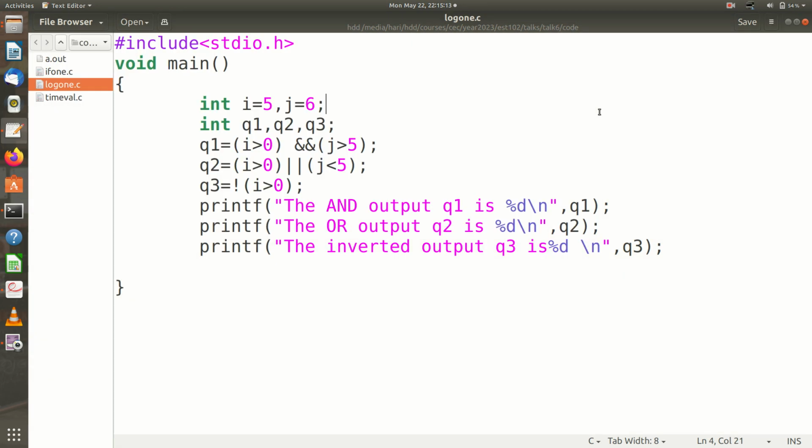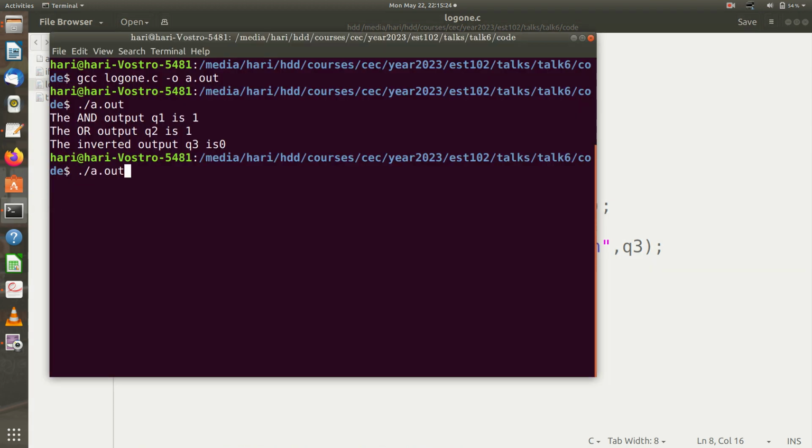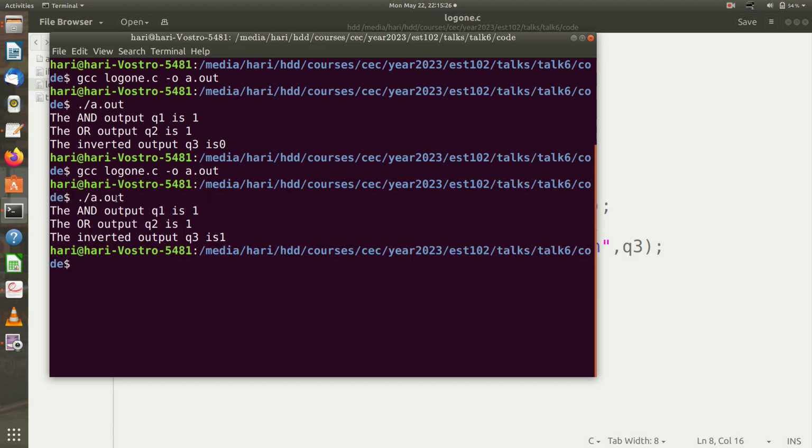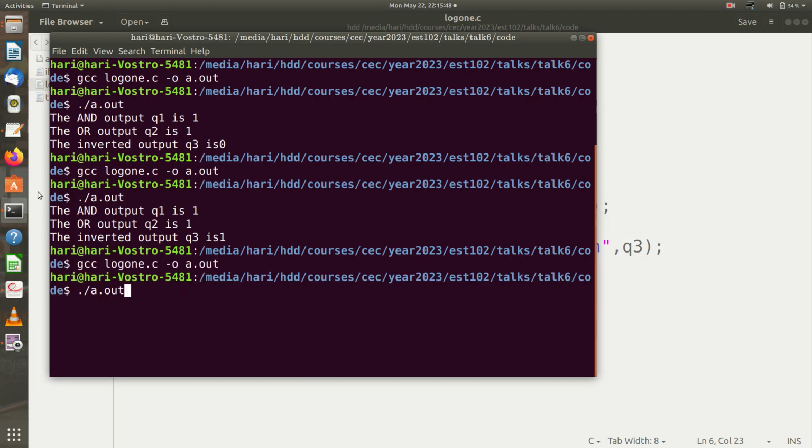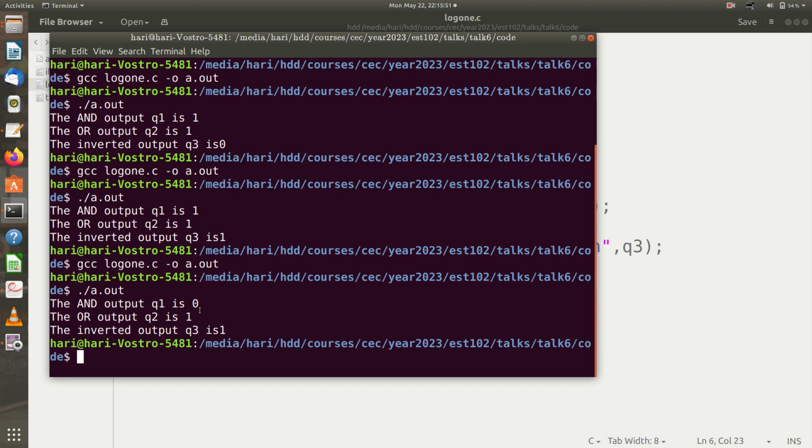Now we will do something like this, I will make i less than 0. That means I will get this Q3 as a 1. Now you can see that the Q3 output is 1. I will make this j less than 5. So Q1 will become 0 because now i greater than 0 is true, but j less than 5 is not true. So when I add this, Q1 should become 0. We will do that again. Now the Q1 output becomes a 0.